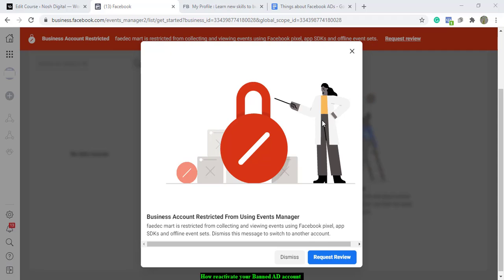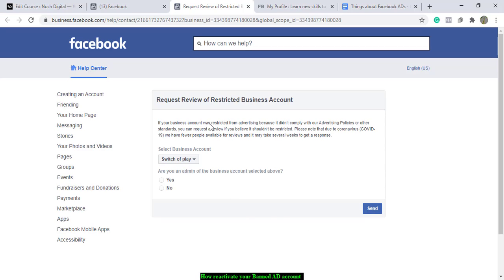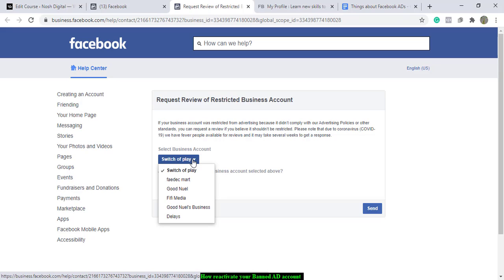So I have to request a review. You get a pop-up like this for you to request a review. You can do it here or do it from the top here. So let's see what we can achieve from here. You click on request a review, and then it's going to give you a form like this with the select business account. You have to select the very one that has been banned if you have a lot of them like I do here. So this is the one that was banned. So you select it.